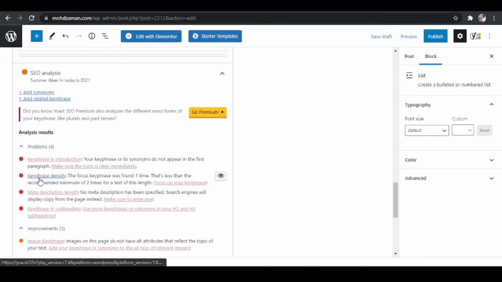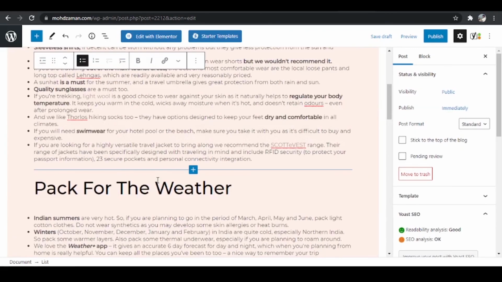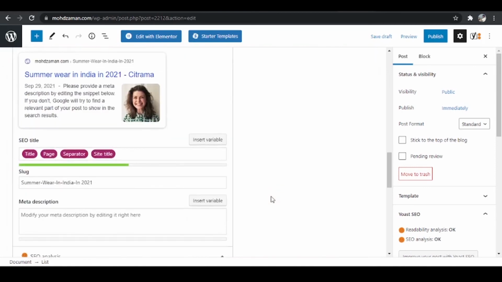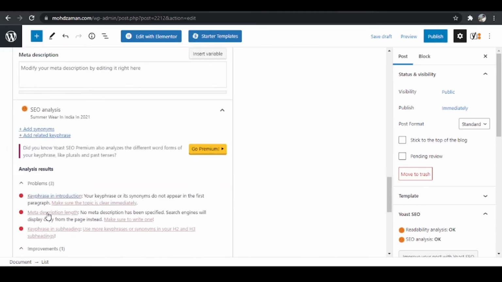So let us find out the next one, which is key phrase density. It says we should add it at least 2 times. So let's scroll up and let me add it over here. Buy expensive summer wear in 2021 due to lockdowns. Now let us scroll down, and again we have reduced our problems.